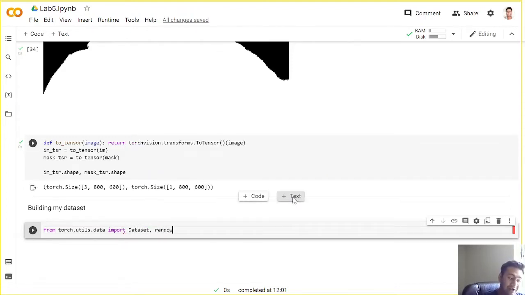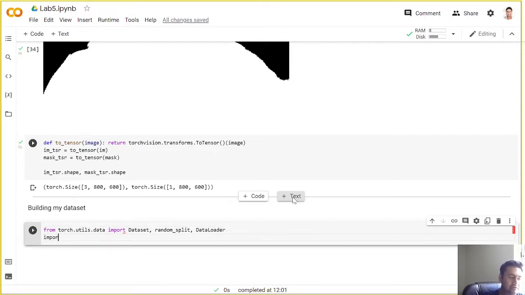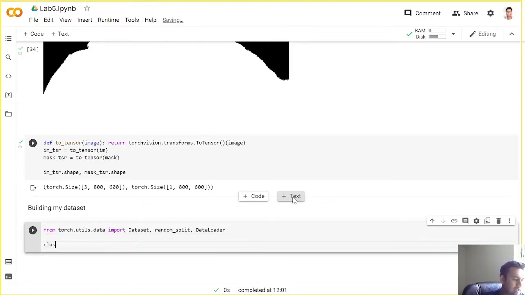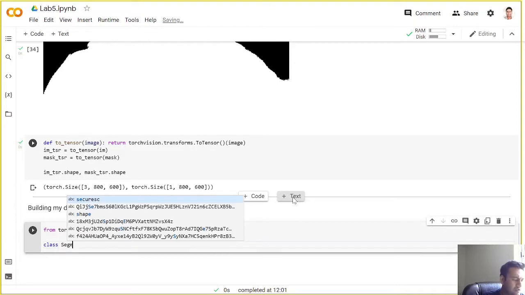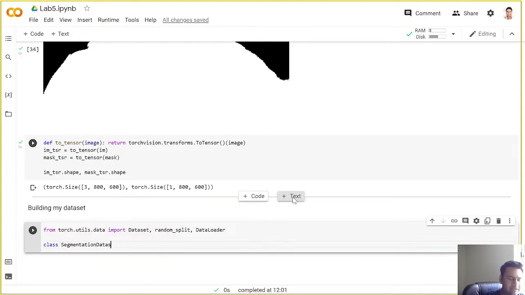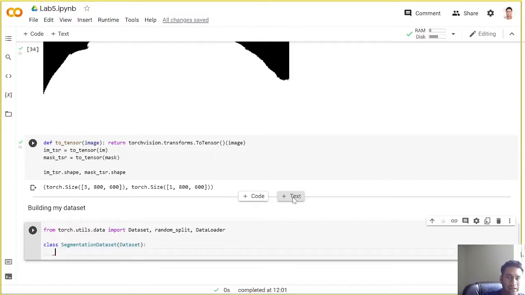Random split, because I actually also have to split it into a training and validation data set, and data loaders, of course, which we're going to use to package all our data into batches and feed it into the GPU and stuff. OS is already imported, images already do that. So okay, anyways, class SegmentationDataset, and it's going to be a child of the Dataset class.